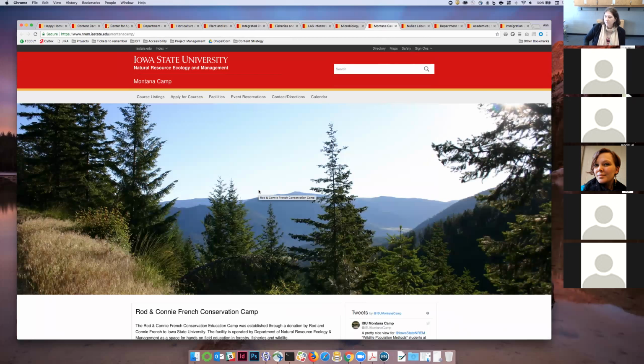Montana Camp. So with the Montana Camp website, the main attraction here is going to Montana and seeing the beautiful scenery and participating in a class and doing research at the Iowa State facility there. So a hero image is quite nice to be able to showcase the type of view that you're going to see and gain some interest.